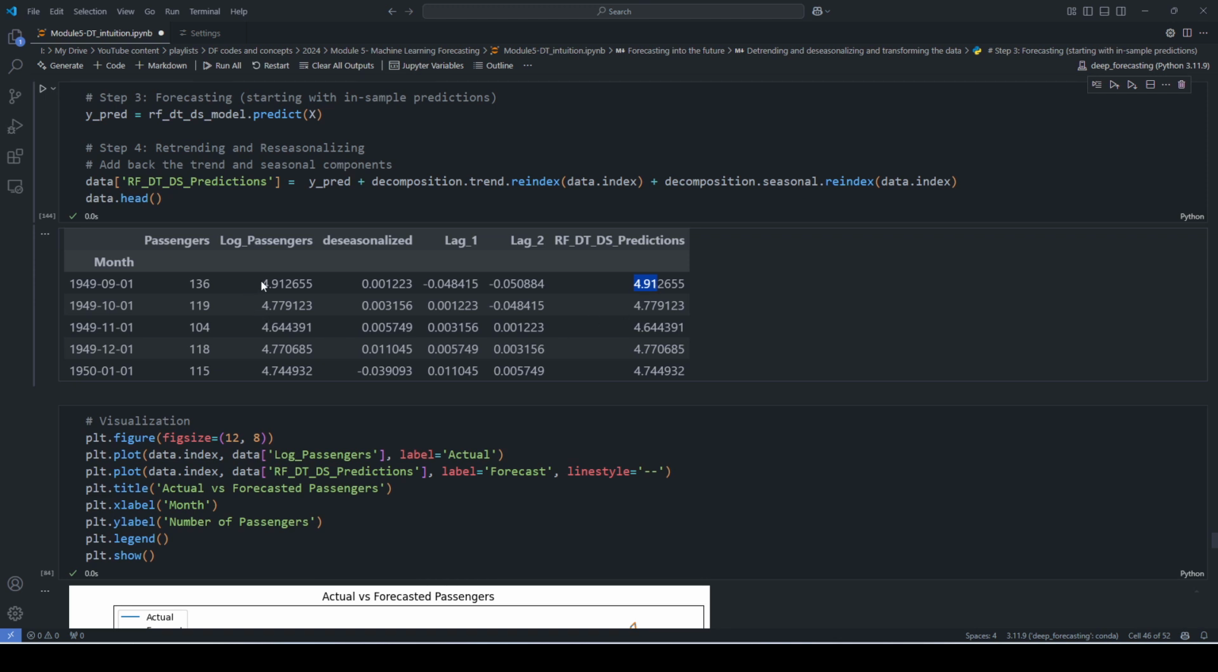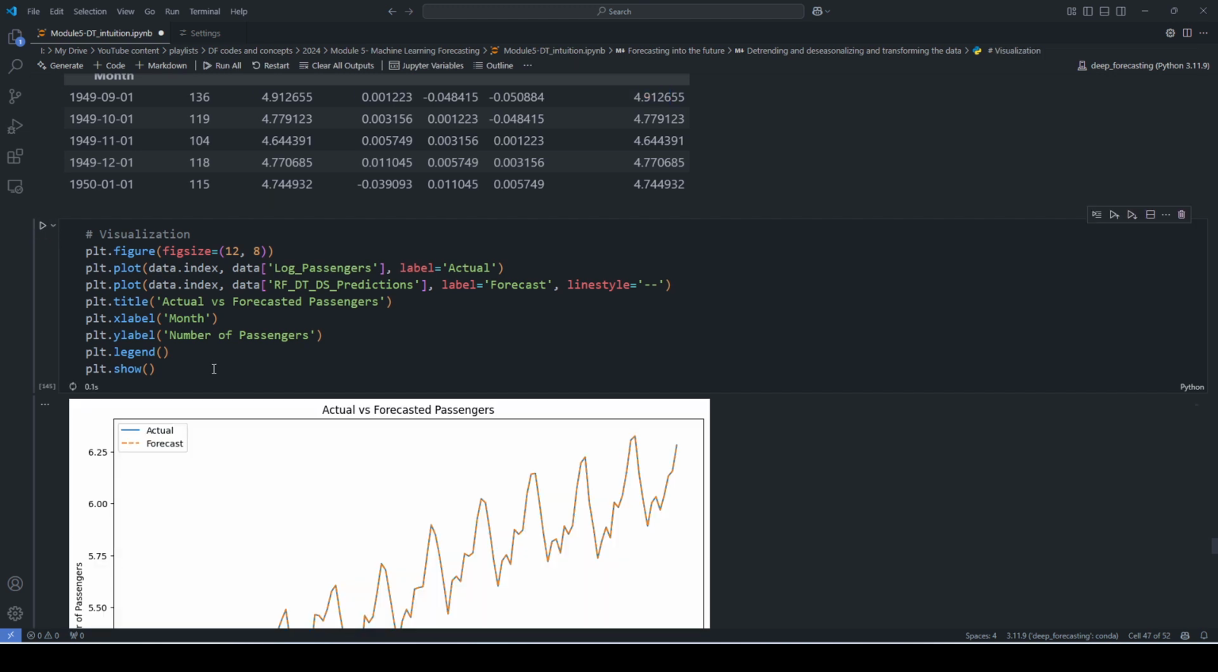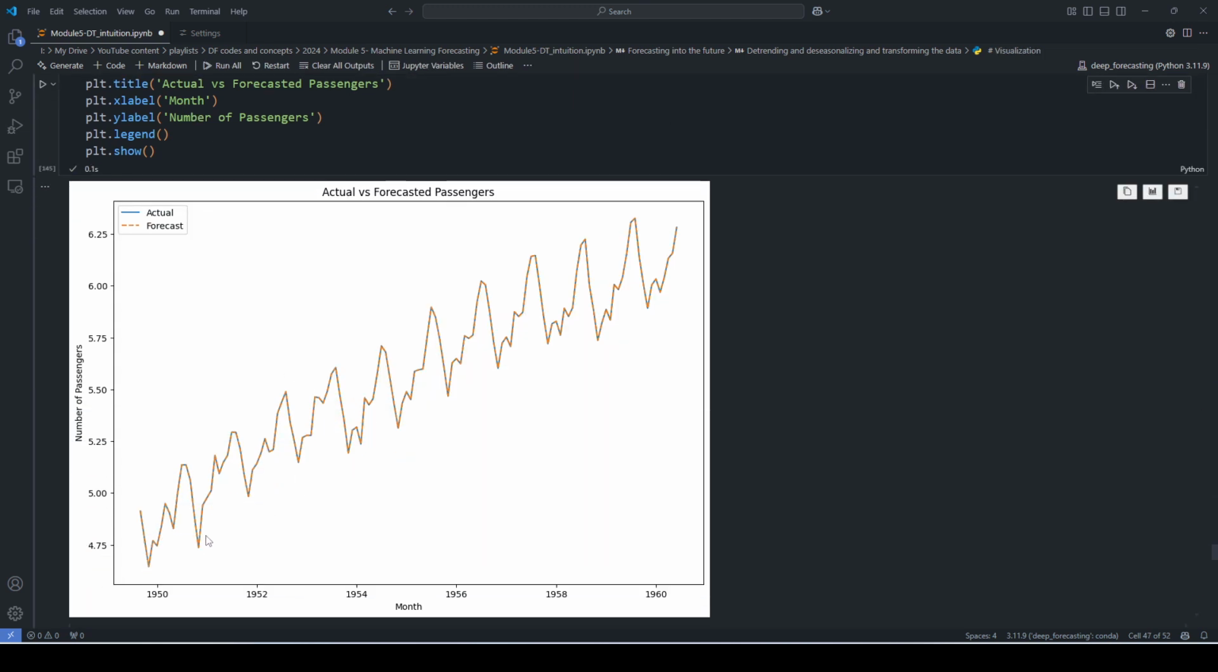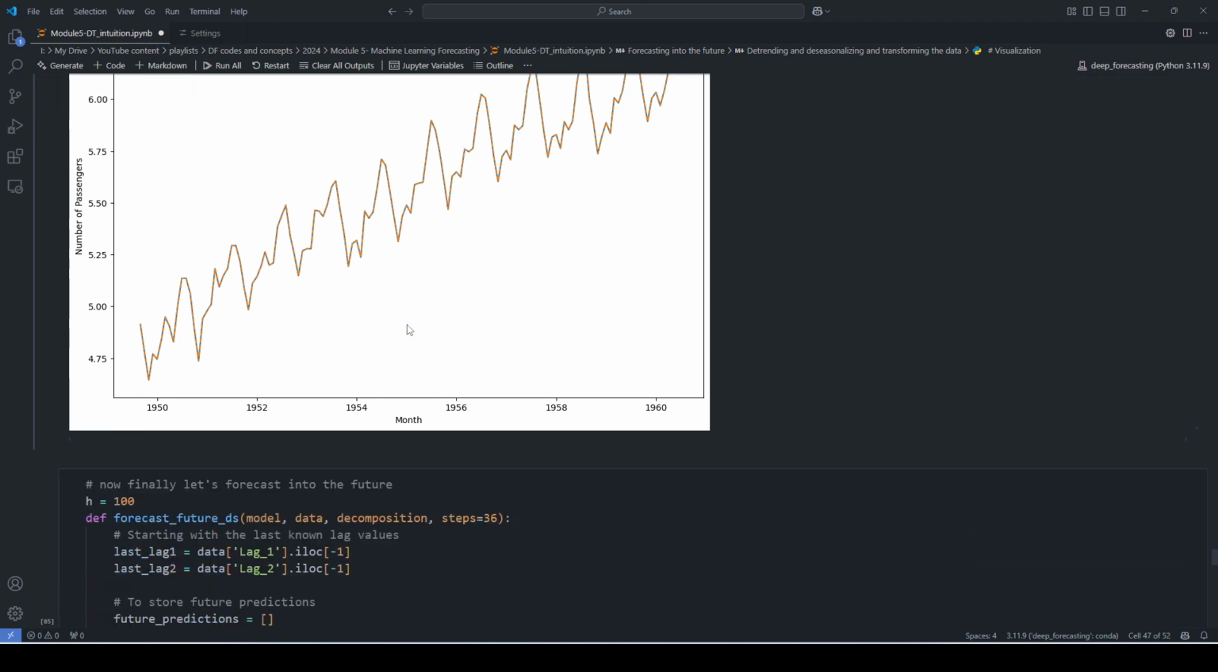And I have the actuals, log passengers. I have the predictions. Let's plot them. In the train set, it's doing an awesome job. Now the goal is to see how it performs into the future, right? Because we already saw that without detrending and deseasonalizing, only adding more lags, it didn't cut it. So let's see if this new solution works.